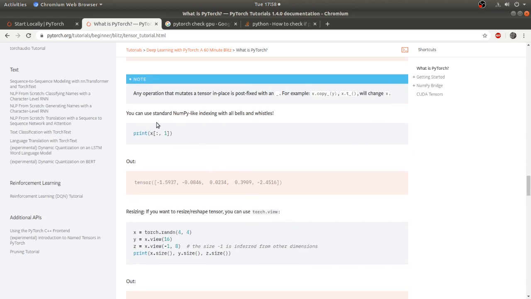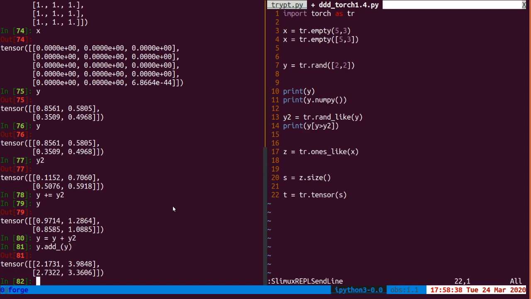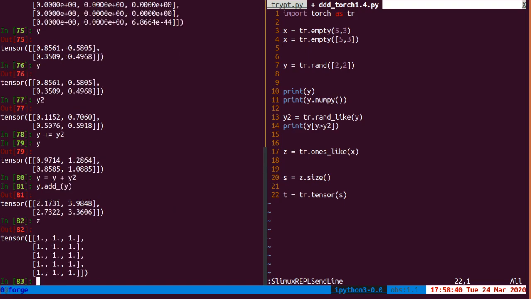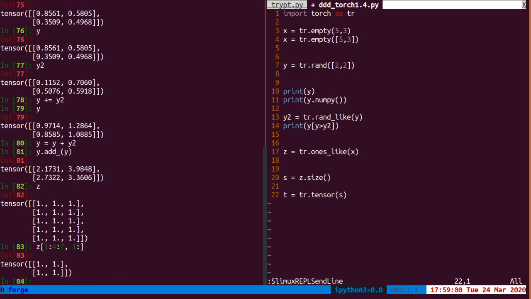NumPy-like indexing works. Cool. That's super cool. So if I say z of, I don't know, I want 1 to 3, comma, no, hang on. I want actually 1 to 4, skip every 2, and I just want 1 to the end here. Shazam! Look at that. Nice. Of course, they're all 1, so it doesn't really look that interesting, but that's okay.